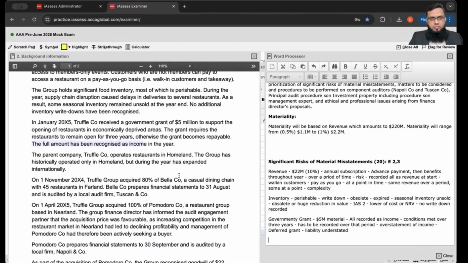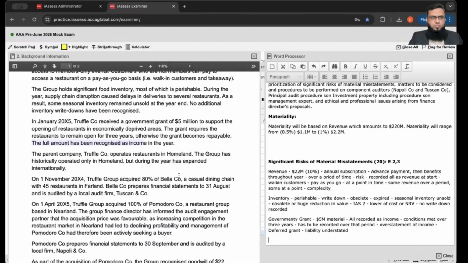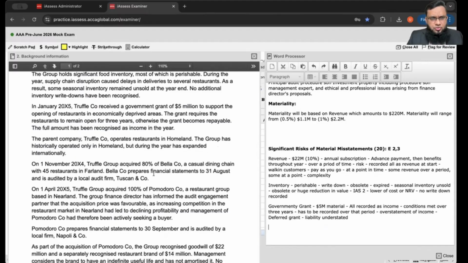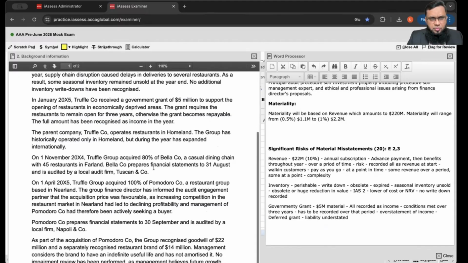The parent company, Truffle Company, operates restaurants in Homeland. The group has historically operated in Homeland, but during the year has expanded internationally. On 1st January 2004, Truffle Group acquired 80% of Bella Company, a casual dining chain with 45 restaurants in Farland. Bella Company prepares financial statements to 31st August and is audited by local audit firm Tuscan and Company.